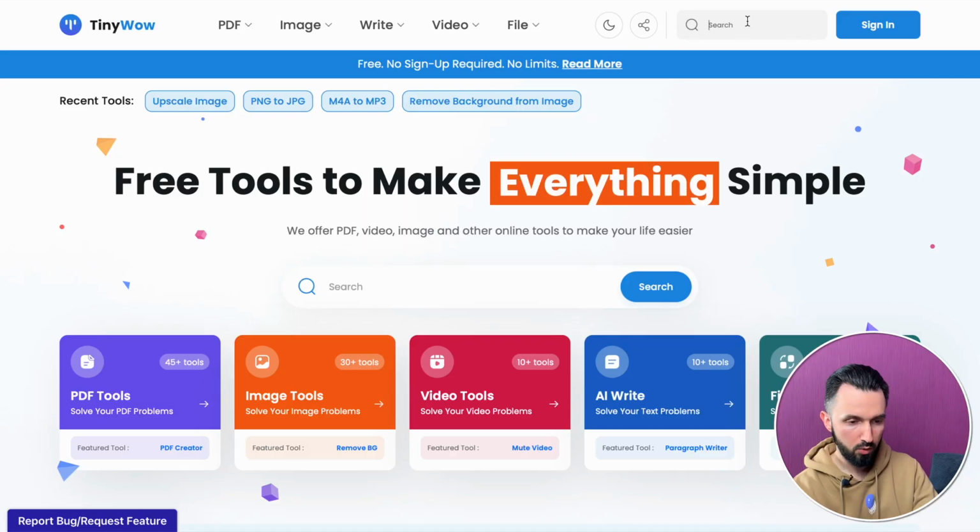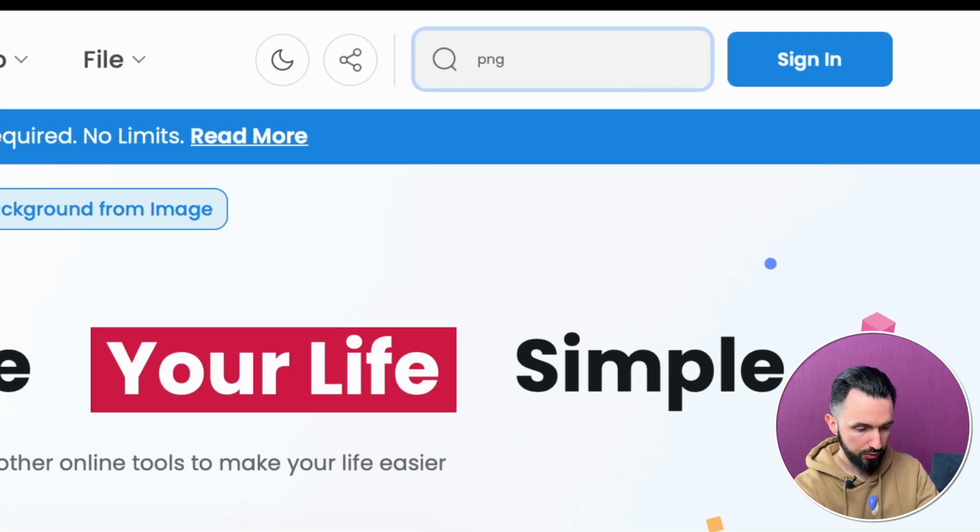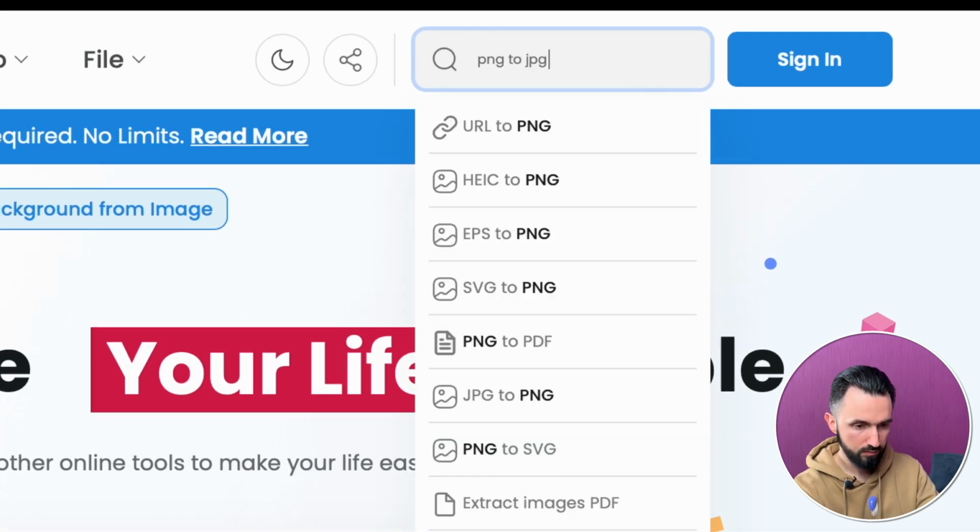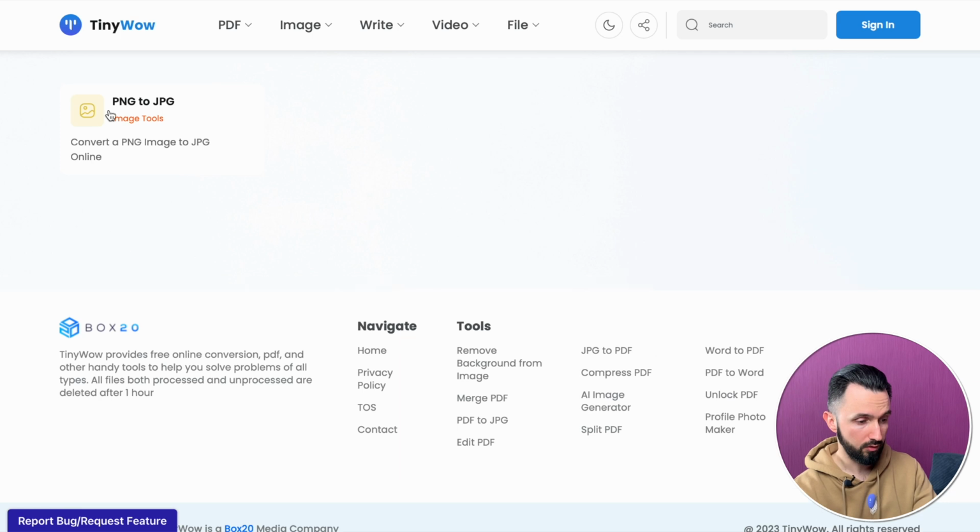In this case, we need to go to TinyWow. This is TinyWow. Type PNG to JPG and convert our graphic.